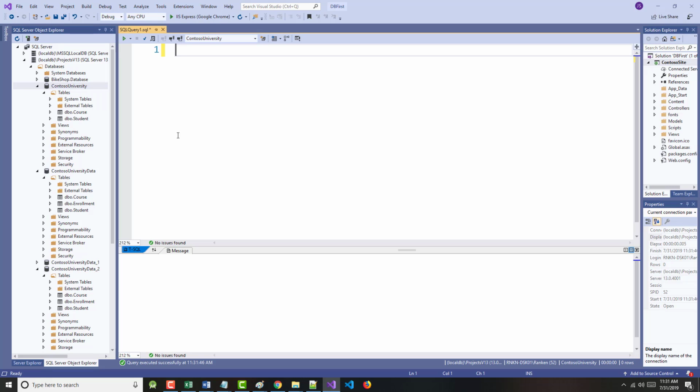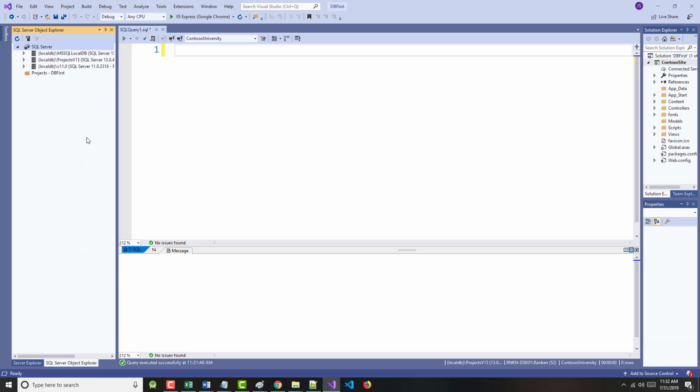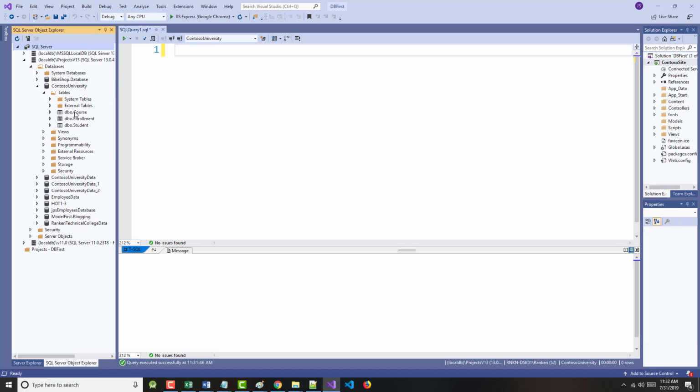This one will be refreshed in just a moment, so there'll be course, student, and enrollment. If I want to make sure, I can click the refresh button and bring it down again. Databases. There it is, Contoso University tables. There's my 3 tables. All right.